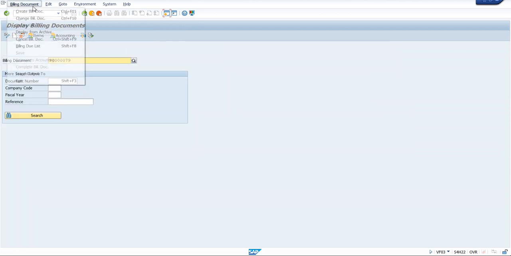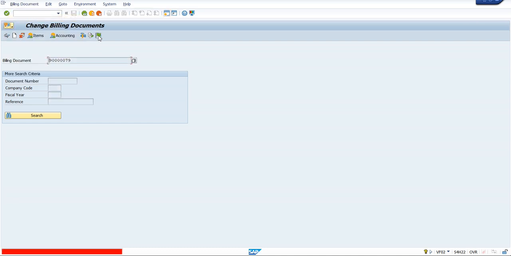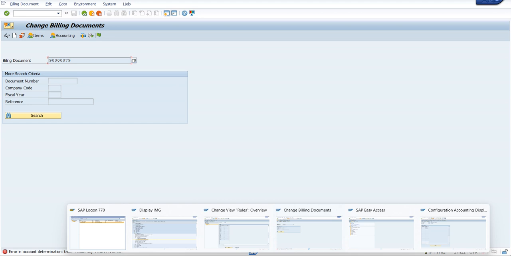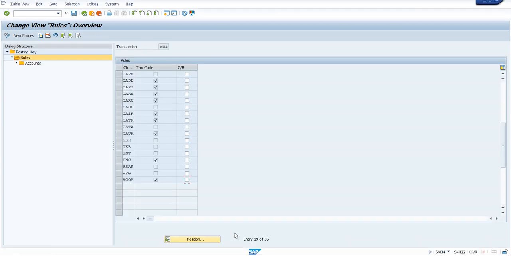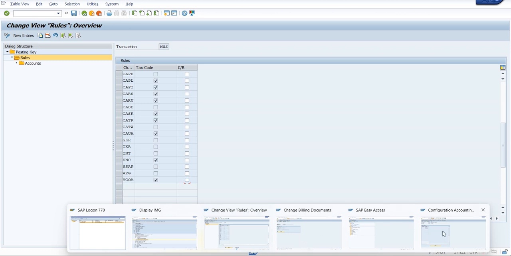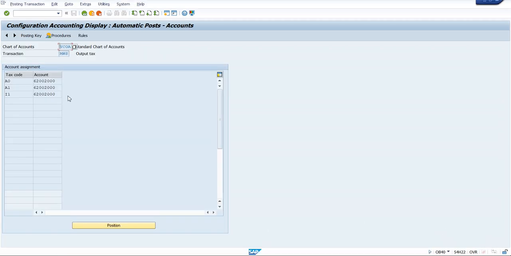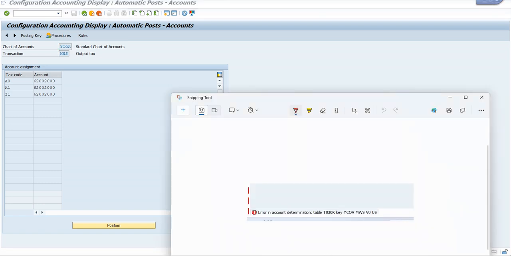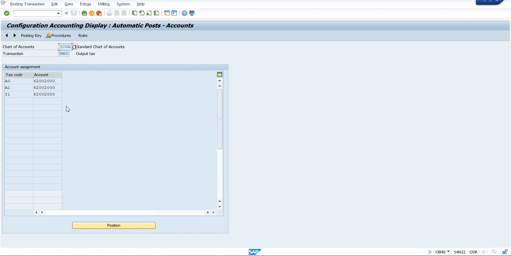We can try to go for the change and try to release. Again it is showing the same thing here. So MWS, we need to maintain that. We can go to that particular configuration. What is the error we got? I think it is V0. Let me have the V0 here.